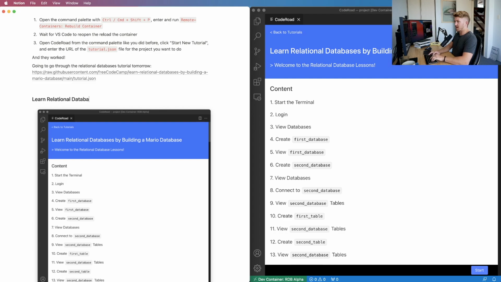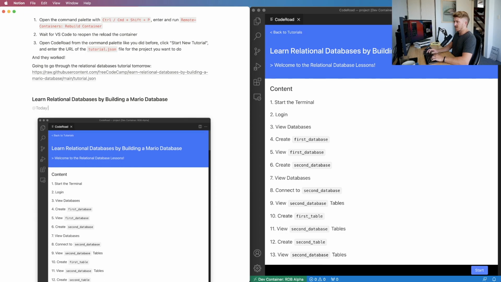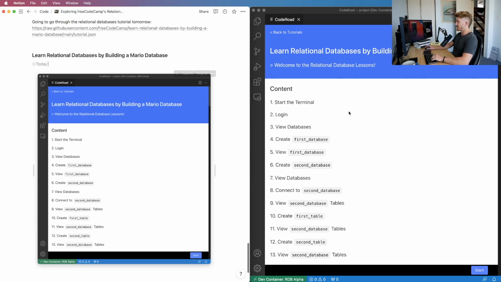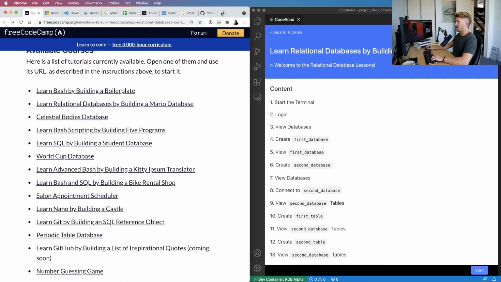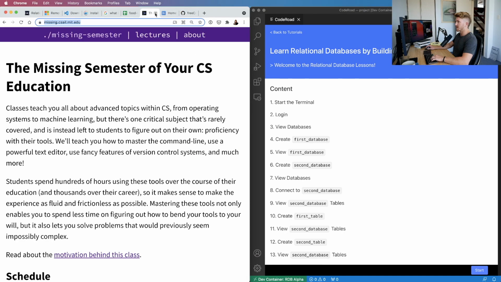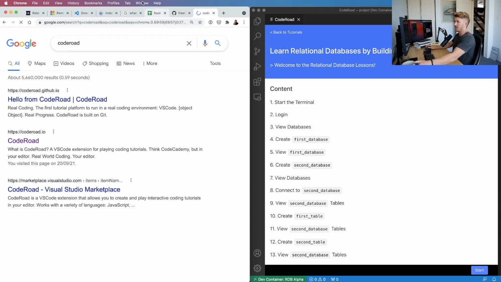relational databases by building. Now I have no idea what's in here and whether it'll work or not, but that's what we're trying to find out, right? The course is still in alpha. So let's start taking some notes. So this is also using Code Road. I found out that Code Road is, let's just get rid of this. Code Road.